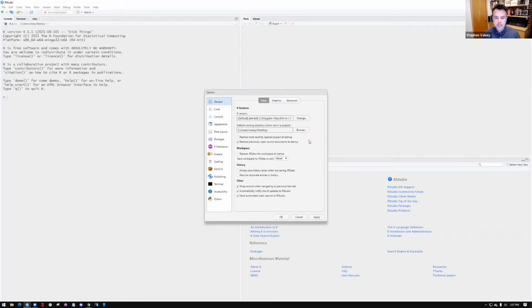So we'll start with the General tab, and you can see here that this is what I want you to have unchecked when we start. I want your options to look like this essentially. The key area where I want you to look is from here down, basically from restore most recently open project at startup. You want to make sure that's unchecked.